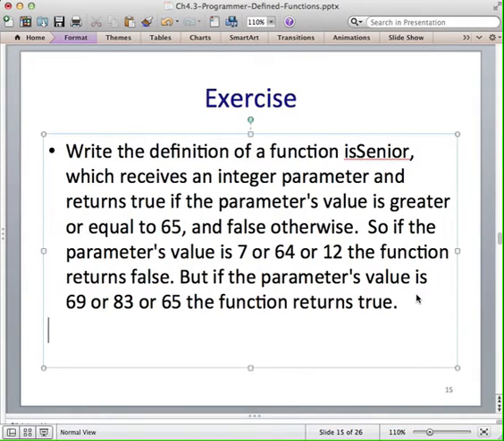So we'll start out by writing the function header, and we're already told that the name of the function is senior, and we're told that it receives an integer parameter, which from my description you should infer is the age of the person, and it returns true if the parameter's value is greater or equal to 65 and false otherwise. But the returns true is a tip-off that we're returning a bool. So that's our function header, and now we need to write the function body.